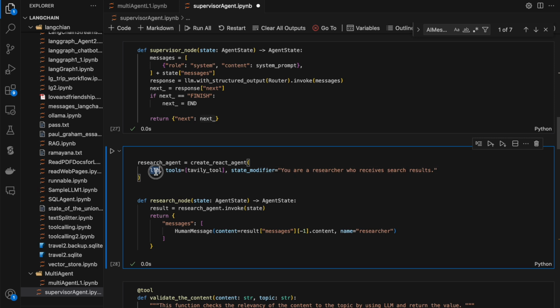So you have to just pass the LLM, which is our ChatOllama, and just pass the Tavily tool here. And you are a researcher who receives search results. That's it, I'm saying. And this is an agent. I'm just creating a node with that agent, so .invoke of state. So we are just passing the full information to this particular agent using this state variable, and the state variable is nothing but of type AgentState. That's it. And we are just returning the messages. That too, we are just returning the last message alone.